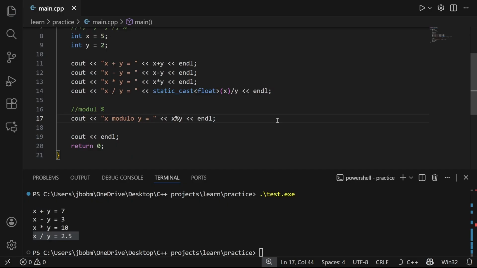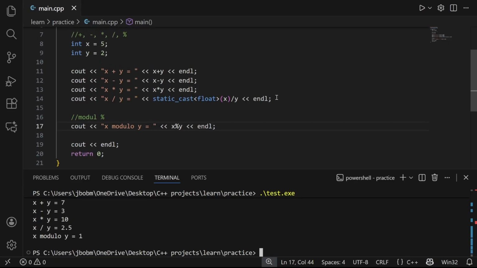So it's going to be the remainder. So how many times does 2 go into 5? 2 goes into 5 2 times and has 1 left over. So the answer should be just 1. Run it. And sure enough, it's a 1. And that's the basics of these math operators.